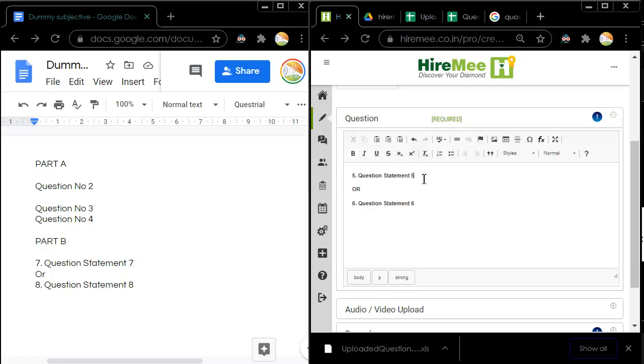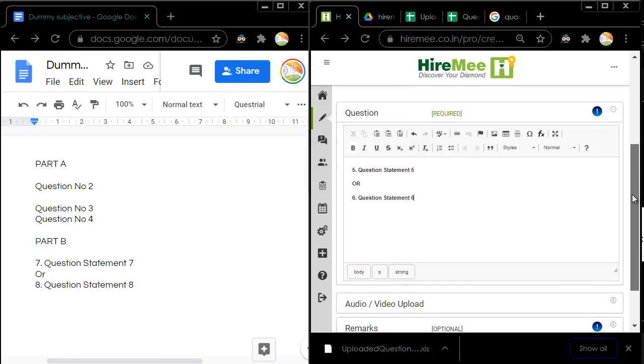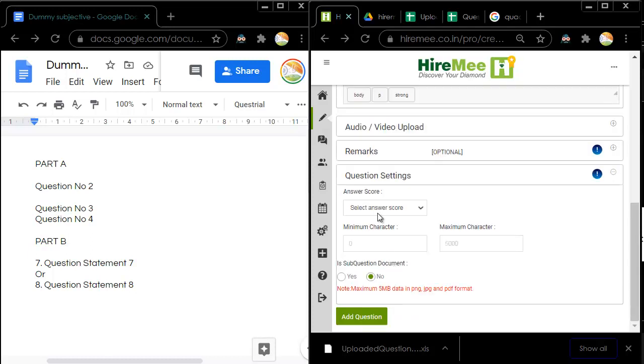Of course, if you have equations or subscripts, superscripts or other special characters present in it, you can continue to do the same process that we did last time. Once the question is uploaded, once again go to the question settings and select the marks. In this case it is 6, with minimum and maximum characters for those who want to type their answers. Click yes, of course, for sub-question document. They will be able to upload 5 MB files in PNG, JPG or PDF formats. Then click on add question.